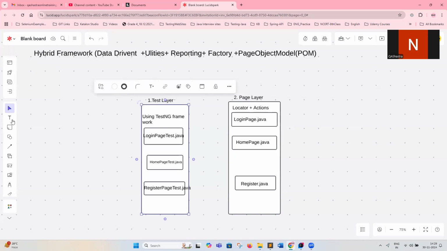And here in the test layer, for every layer we are providing test cases. So here we are providing every test case. This is where we have segregated till now.